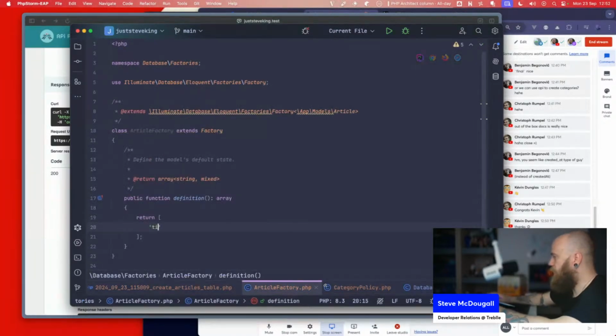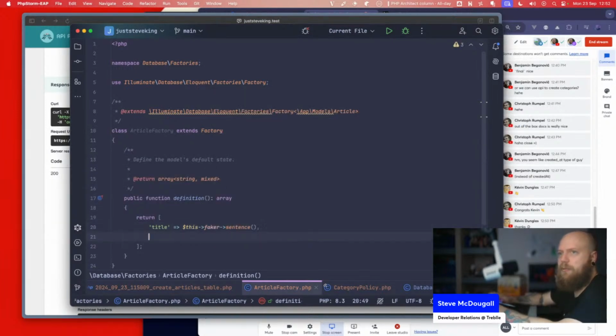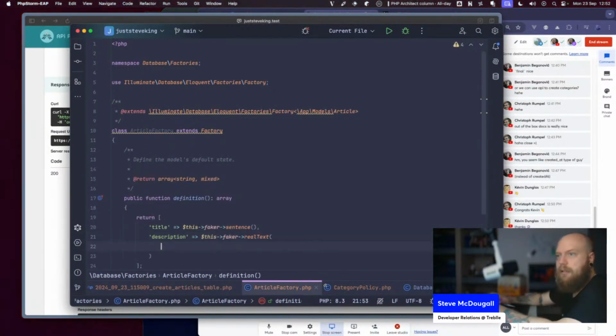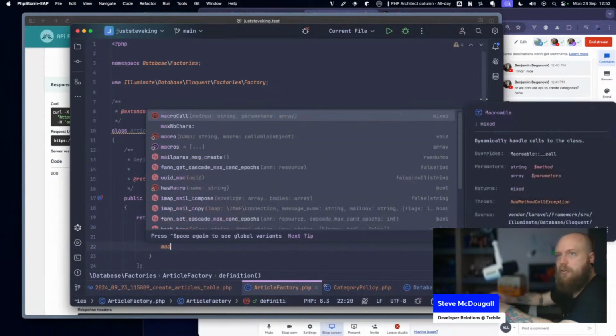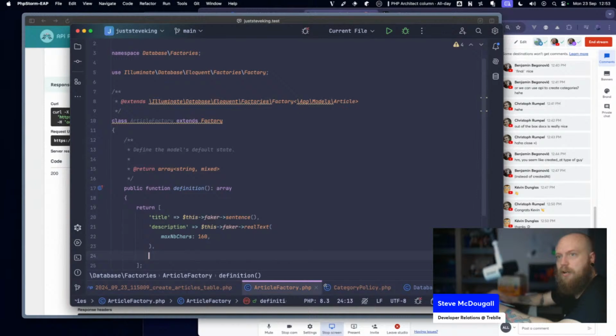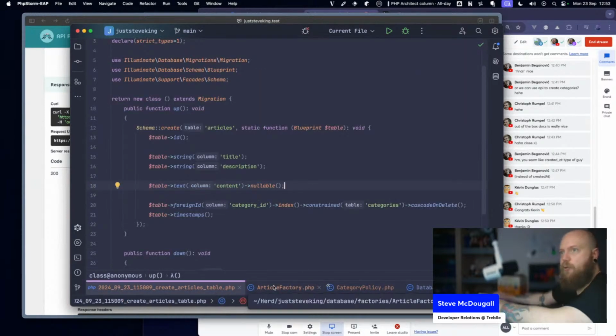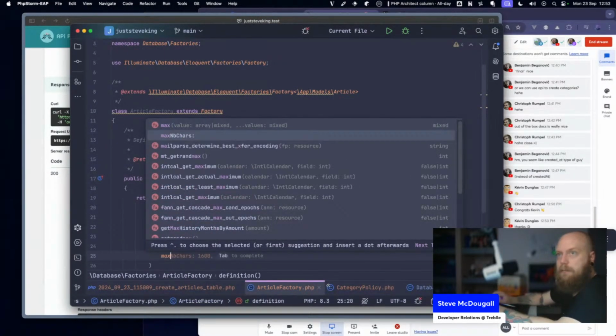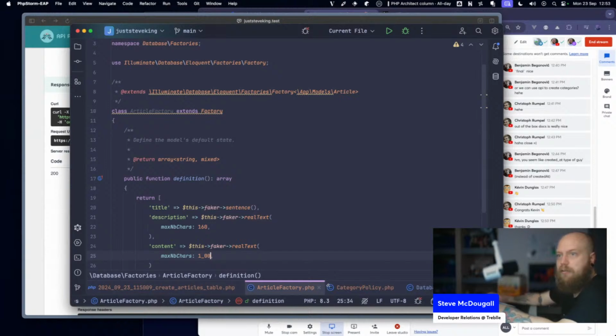Right, so articles. We have got a title, so we're just going to drop in a sentence here, nice and simple. We're going to use a description, and we'll use some real text. If you're ever doing a description for something that should be on the web, then you want to limit the max characters to 160 so you can siphon it and use it for the meta stuff. And then for content, we're again going to say real text, and this one we're just going to do a max characters of 1,000, maybe.